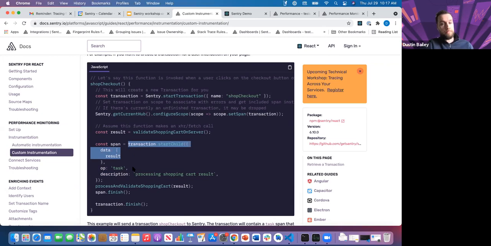So we're starting a child span here as part of this transaction. We're going to add some metadata to it, so an operation, and you'll see why these operations can be valuable at a future point when we start explaining some data here. And then we're going to actually perform a function call. So we're going to process and validate the shopping cart.